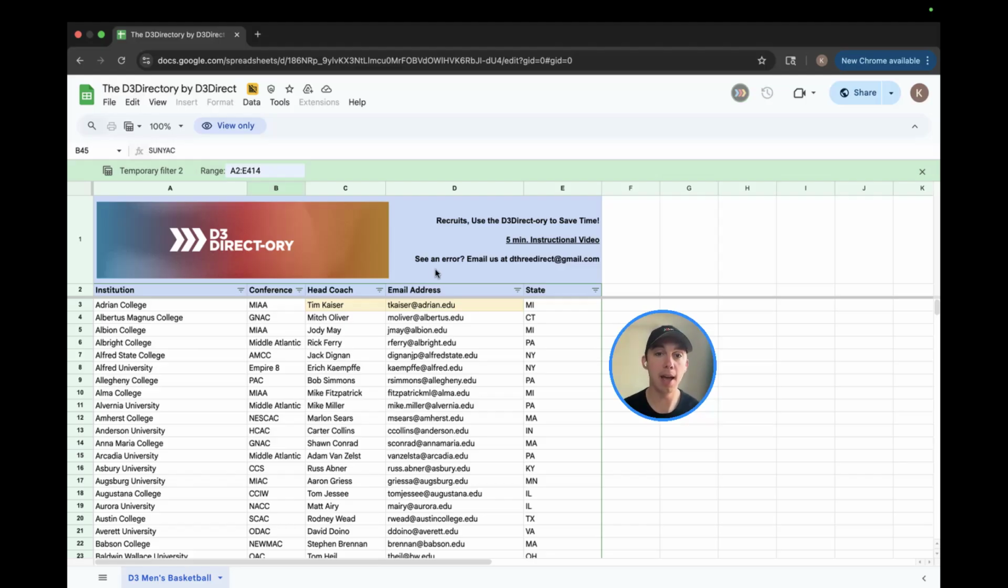But again, as always, if you see something that could help us make this better, just send us an email, d3direct@gmail.com. Chances are, if you notice it, it's going to help someone else. And the whole goal here is to help recruits and their families save time. So you benefit that mission.